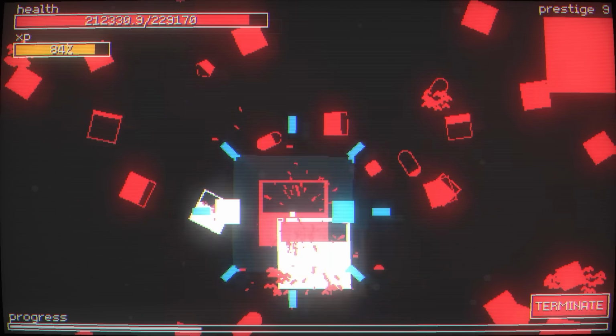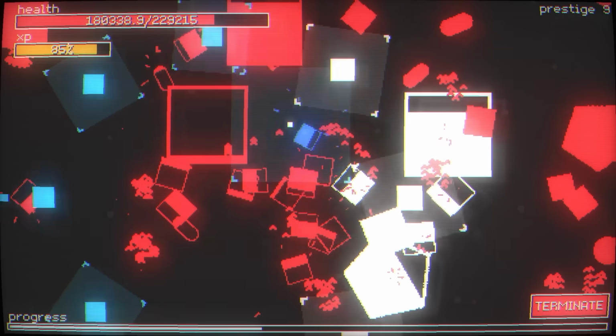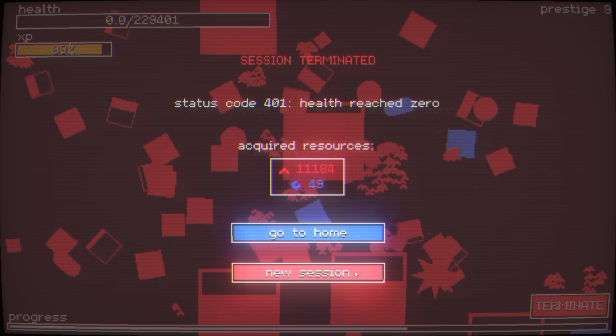This level, we're definitely still killing things, but we're taking so much damage every time we kill things that it's going to be a slow process. I'm just hoping we're getting enough resources that it's worth it. Well, that was 11,000 and it didn't take very long at all, so I think we're going to stick here for a while.